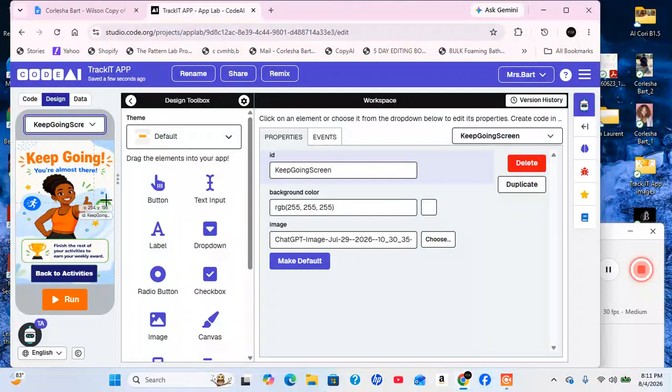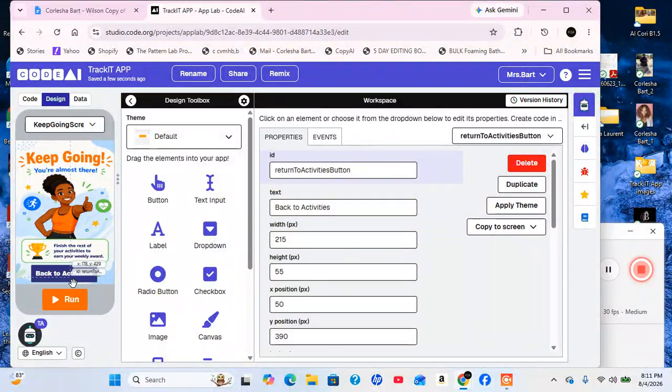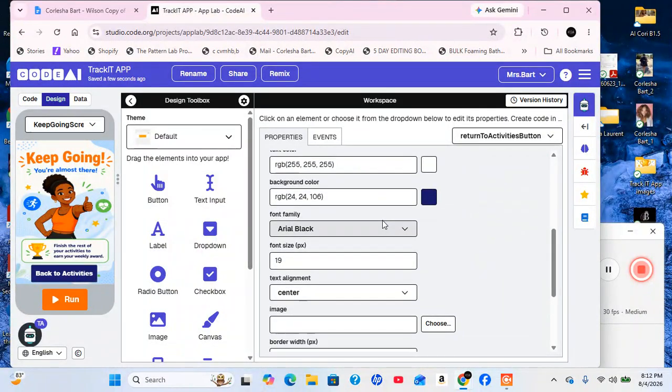All right, so for the keep going screen, you're going to do the same thing. We don't worry about the background because we add in the image. You choose your image. The same method for the button: you drag, add your button, change the text, return to activities button. Now y'all can also make sure y'all have linked to my app. You can go in and copy and paste the text that I have for the ID and the text that I have for each button or label, right? You can copy and paste that, but you can't copy and paste the code. Like I say, you choose whatever color you want.